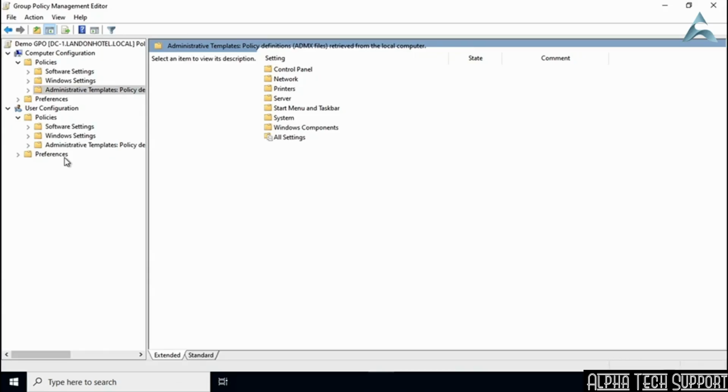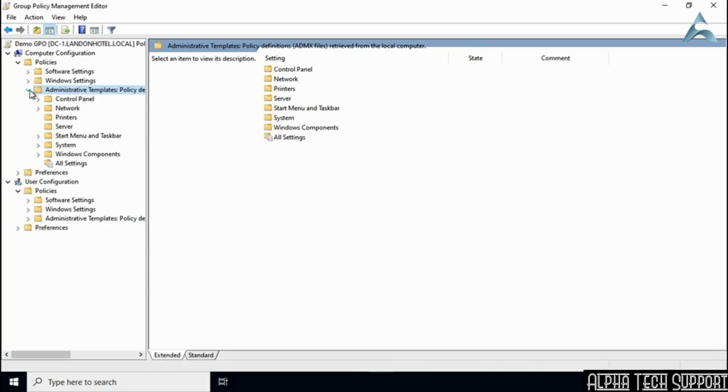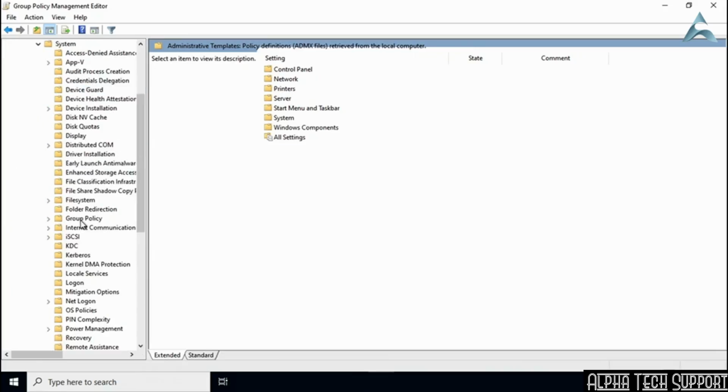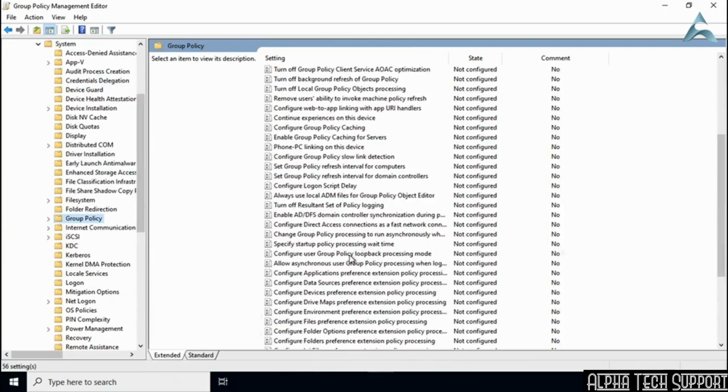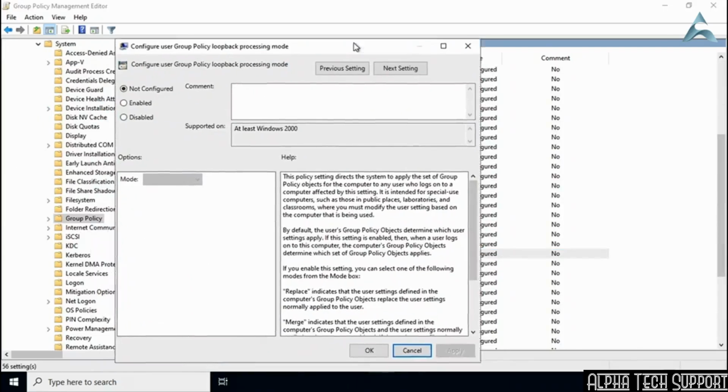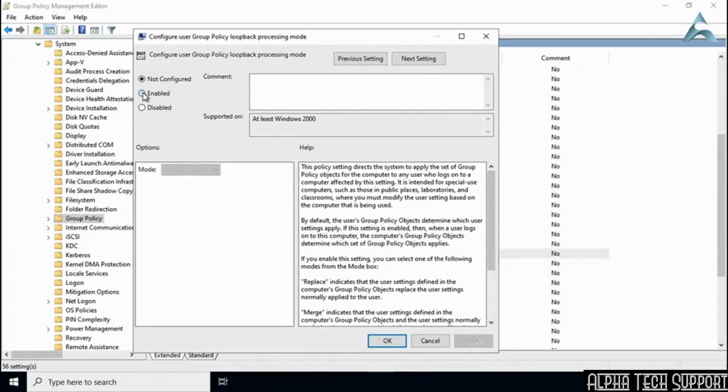Doesn't matter who's logging in, where they might be from, I want the same settings applied. Now, let me quickly jump back into the actual setting itself, because I want to show you something. I want to show you that when you enable it, you have an option here of replace mode or merge mode. Okay, it defaults to replace, but you could select merge.